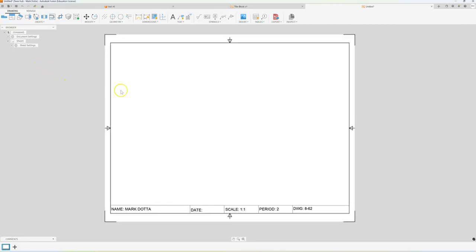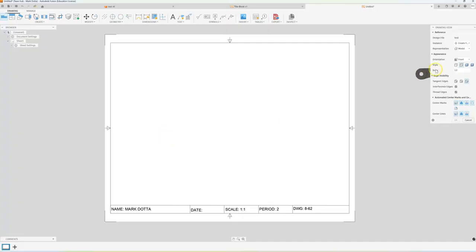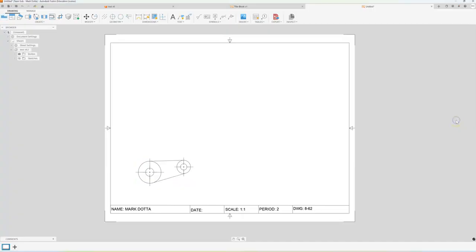That's interesting. My view went away. I forgot to hit OK to save that. So say OK to save it.